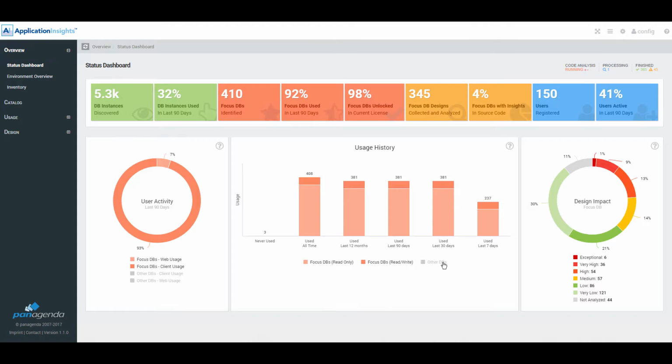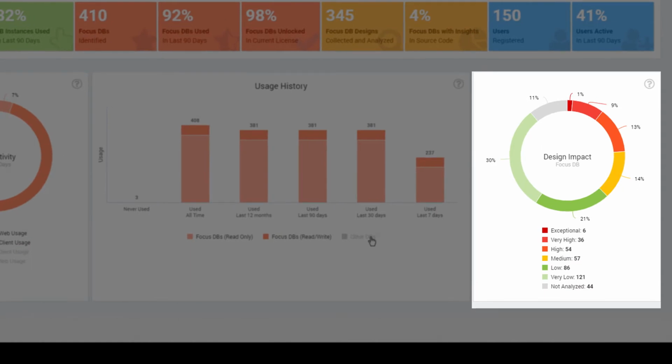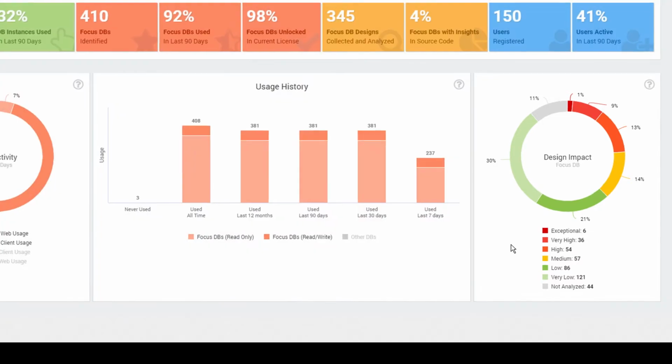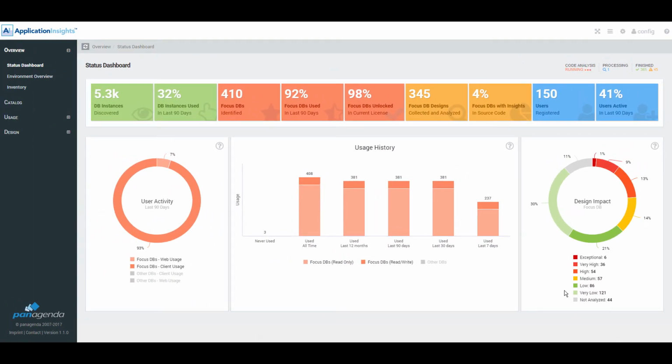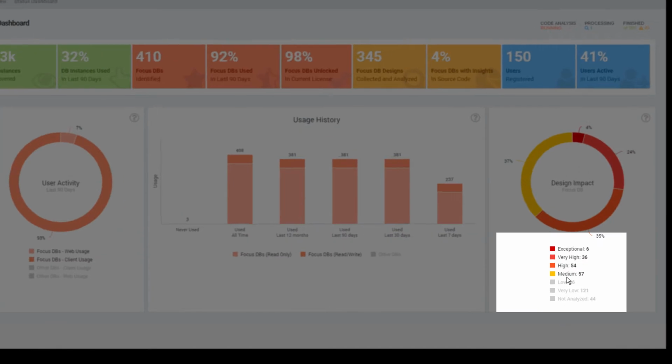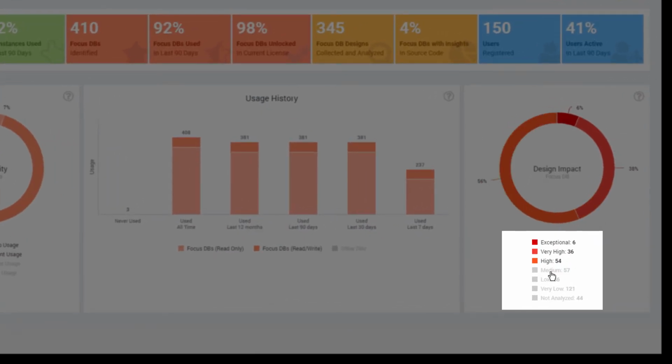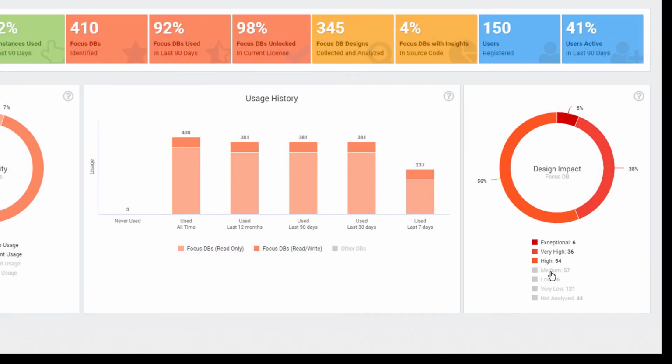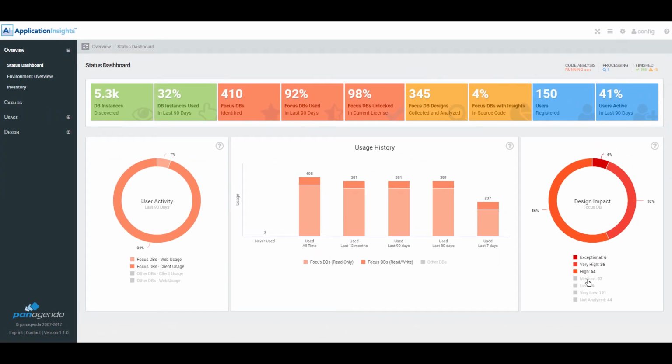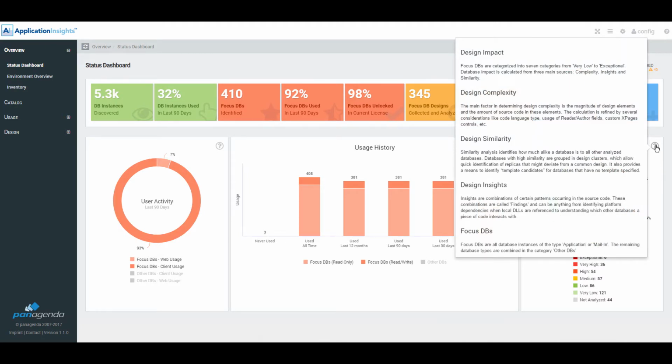The design impact gauge next to the usage history gauge indicates how the 345 focus databases are categorized in terms of design complexity. Each color represents a complexity level, where red is at the highest complexity level, referred to as exceptional. In Application Insights, design complexity is defined on analysis of the following data: Domino-specific design elements, code blocks, and code lines. By doing so, Application Insights gives you deep dive information about complexity and similarity of database designs.